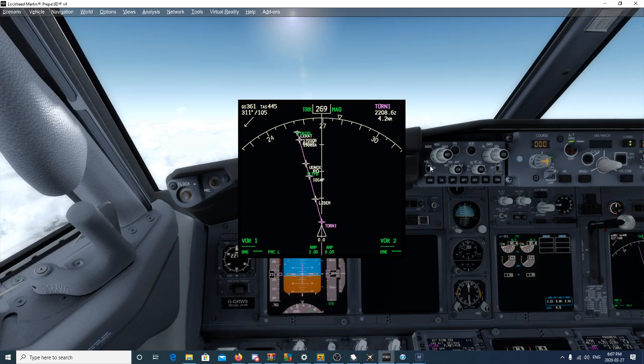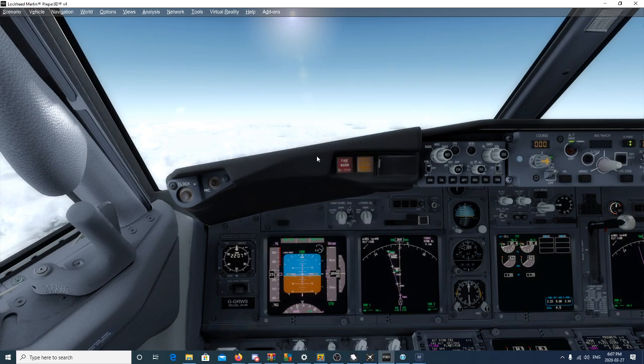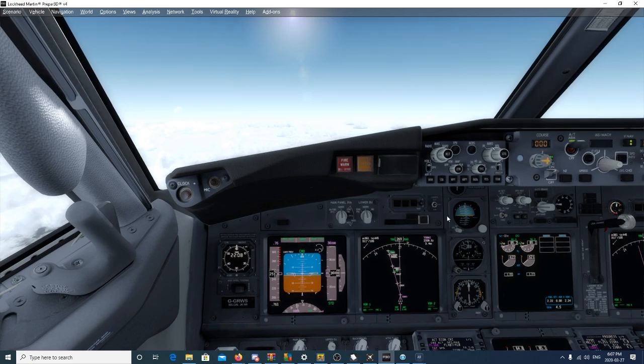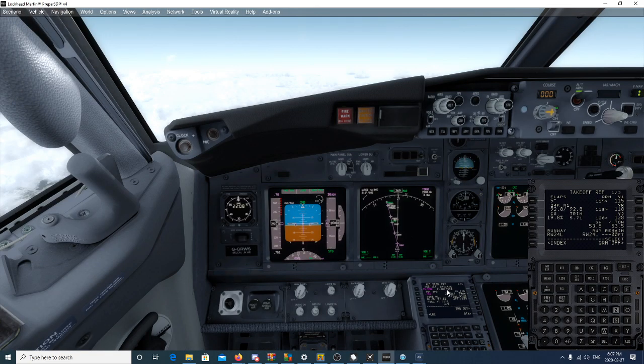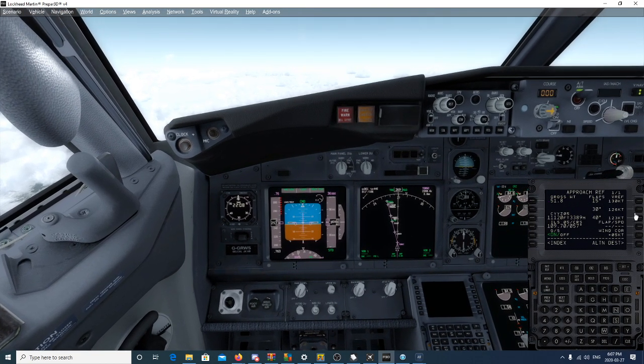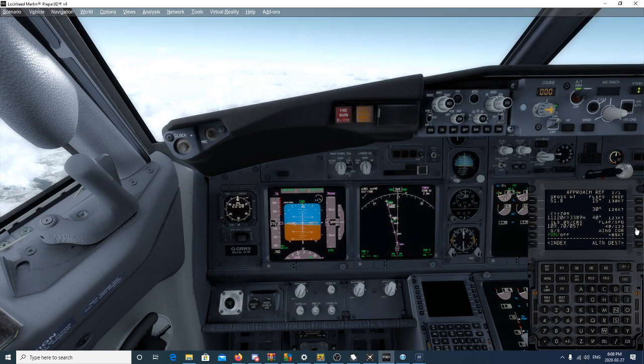Center, Air Canada 959. 80 miles from top of descent, so we're going to start the approach briefing. Air Canada 959, go ahead. I just want to thank you very much for all your help yesterday, by the way. My pleasure. So we're going to plan for flaps 30 instead of flaps 40. I prefer it. Actually, no, flaps 40 today. We're going to go with flaps 40 today.